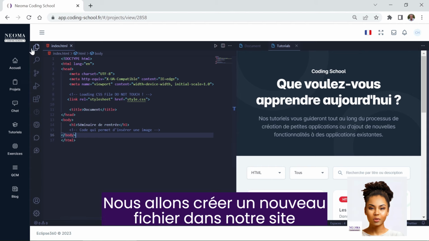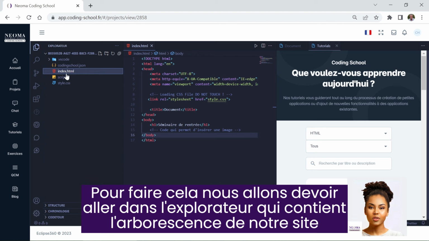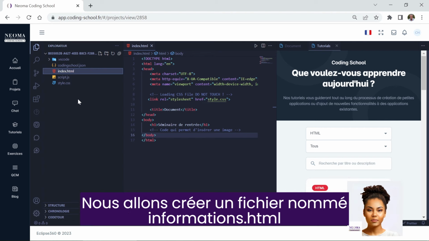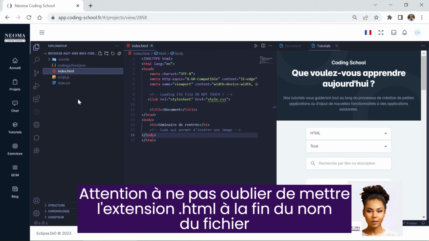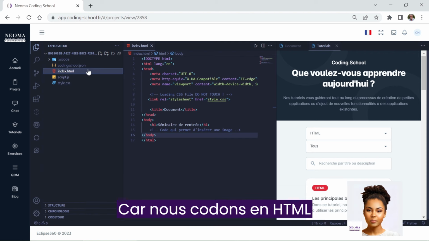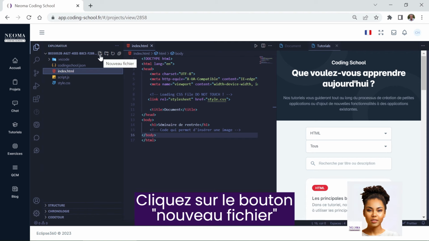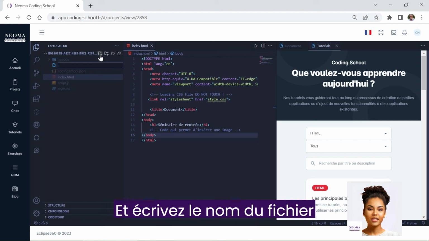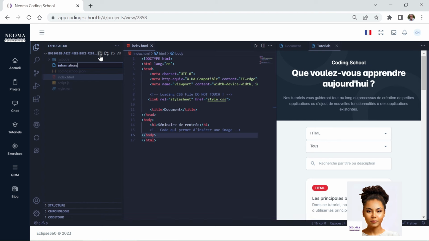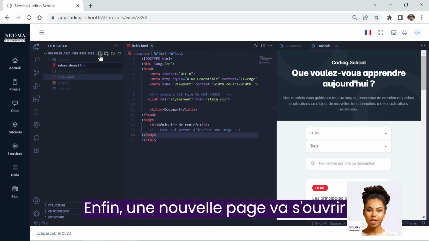We're going to create a new file in our website. To do this, we'll need to go to the Site Explorer, which contains our site's tree structure. We're going to create a file called information.html. Be careful not to forget the .html extension, as we're coding in HTML. We'll press the New File button, then write the name of the file with the .html extension. Finally, a new page will open.